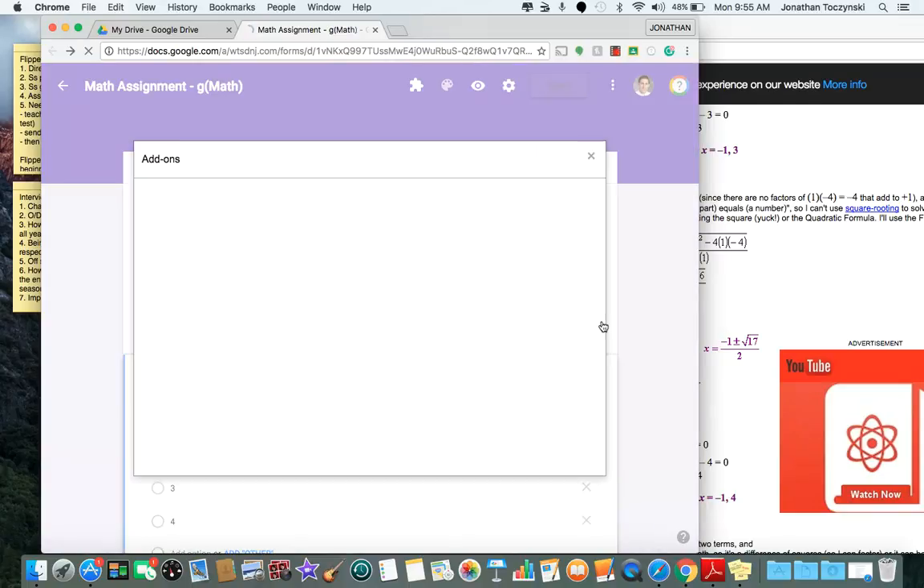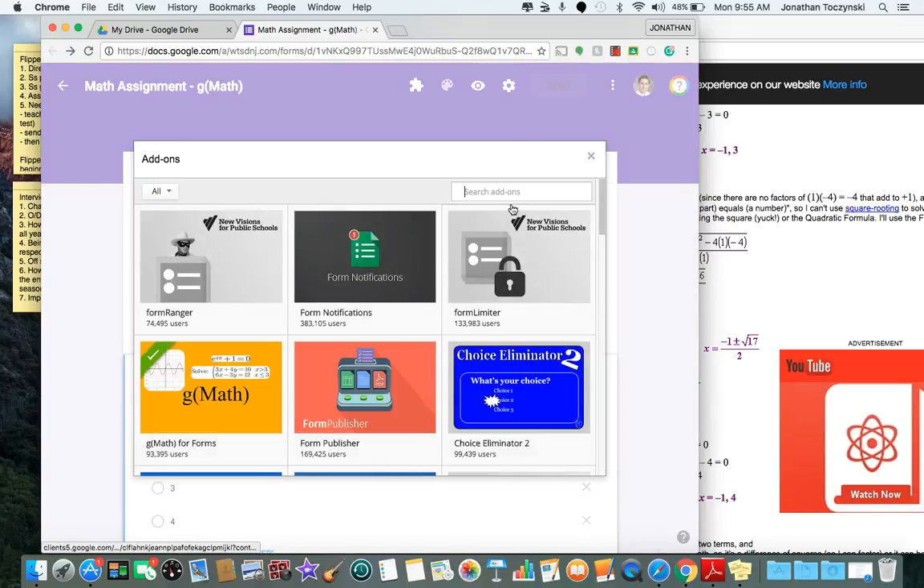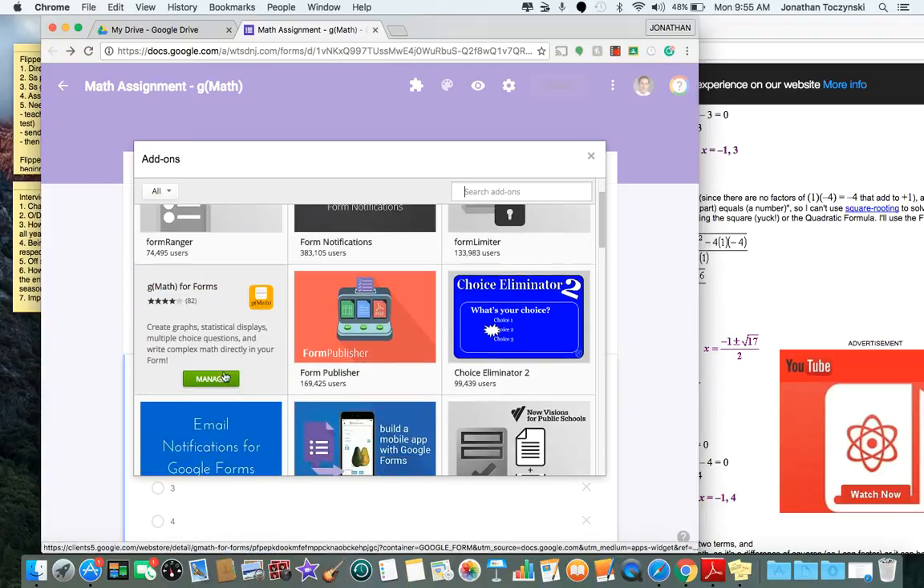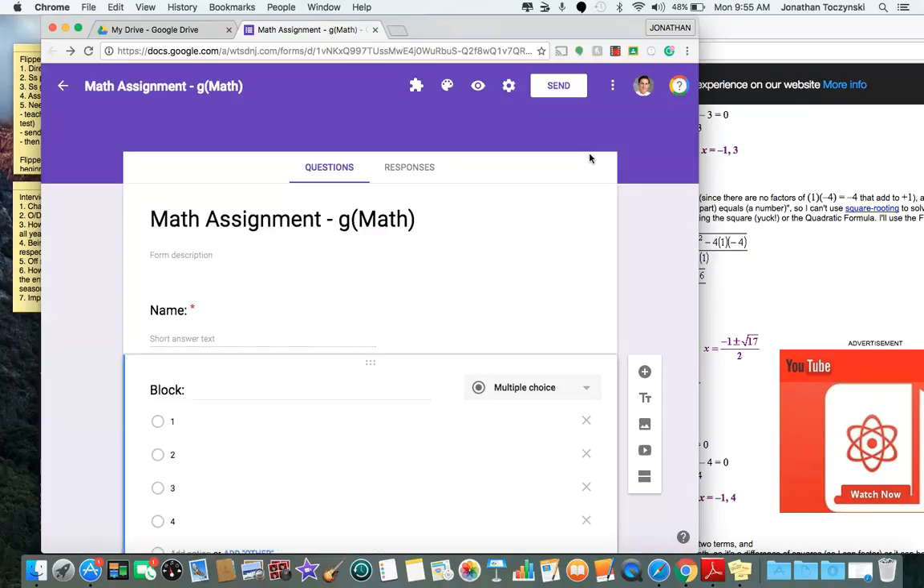I select add-ons, I can quickly search Gmath, or once it appears on the home screen, I can just hover over it and select download or install. And if I go to the add-on icon, which is a puzzle piece, I'll see Gmath for Forms when you know it was successfully downloaded.